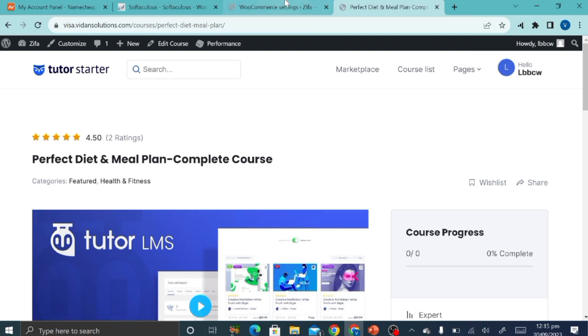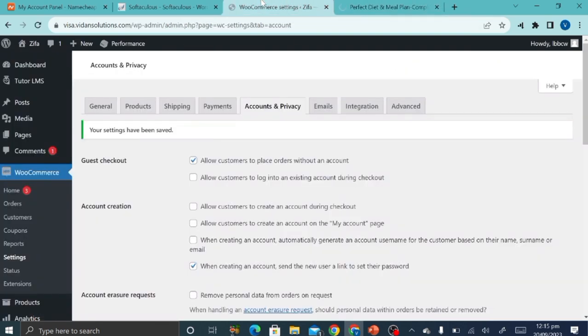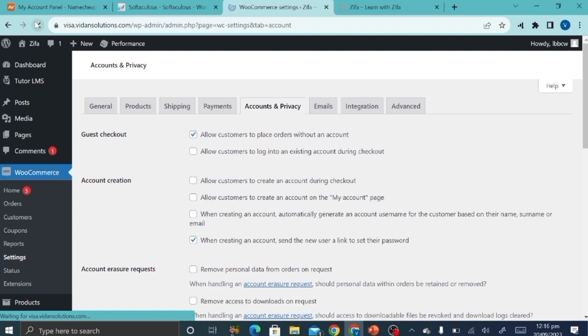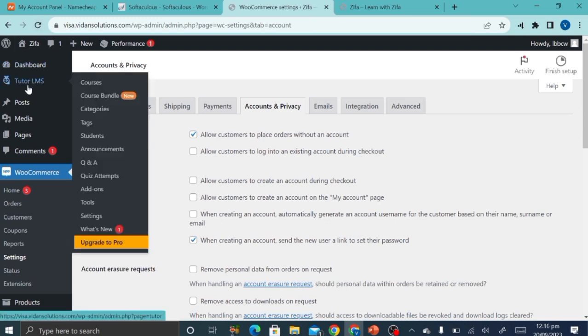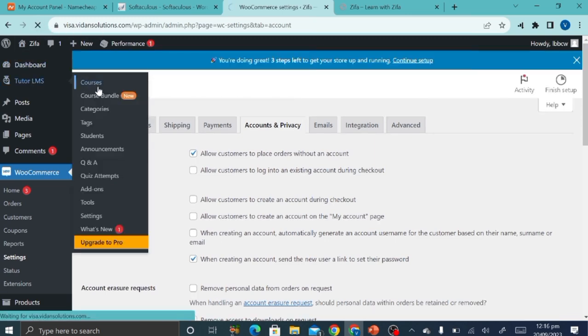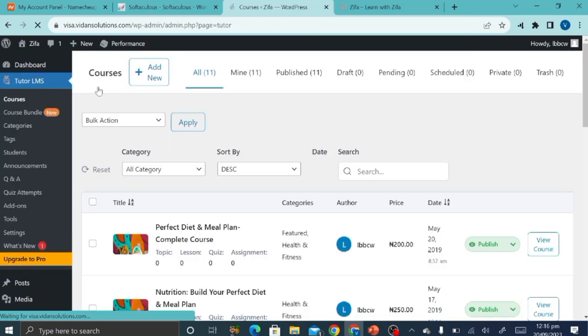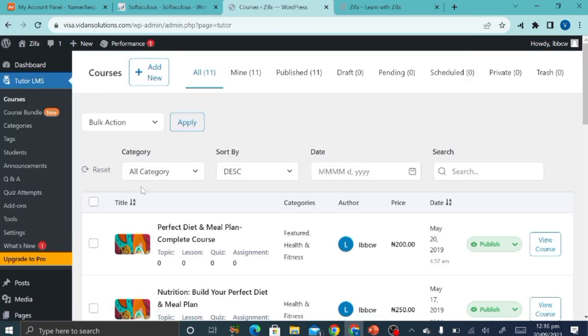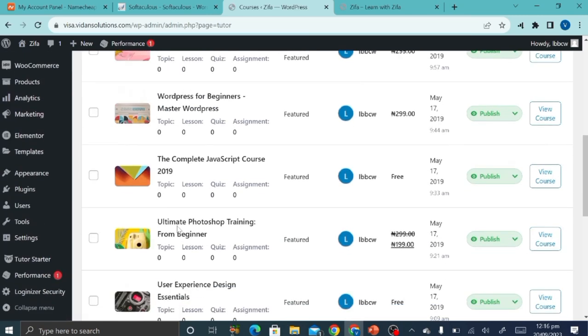So I'm just going to go back to the marketplace and we'll go to our dashboard. The first thing you want to do is come to Tutor LMS. Let me just refresh this. You're going to come to Tutor LMS and come to all courses. Now you notice that the template actually comes with some few courses here.